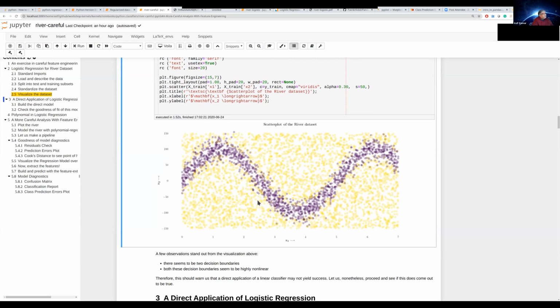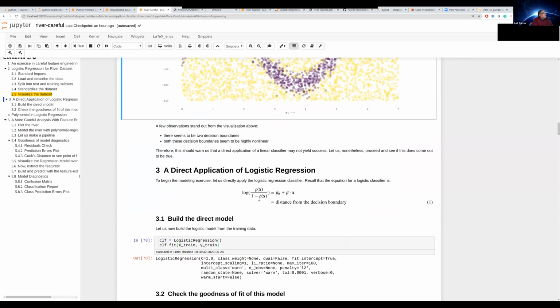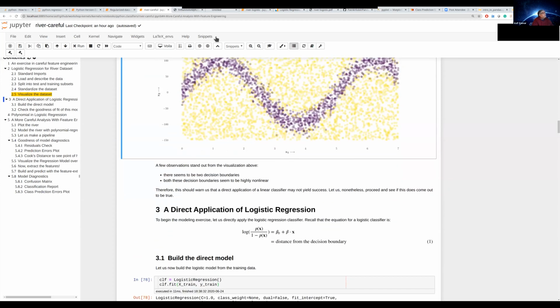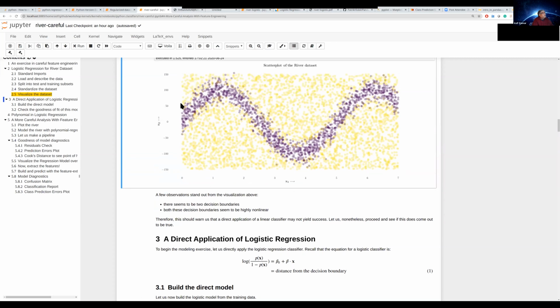So from this data, we make a few observations. The first thing you notice is that there seem to be two decision boundaries. One at the top, where yellow meets violet, and one at the bottom, where violet meets yellow. Right? And the decision boundaries are nonlinear. Okay? We talked about it a little while ago.